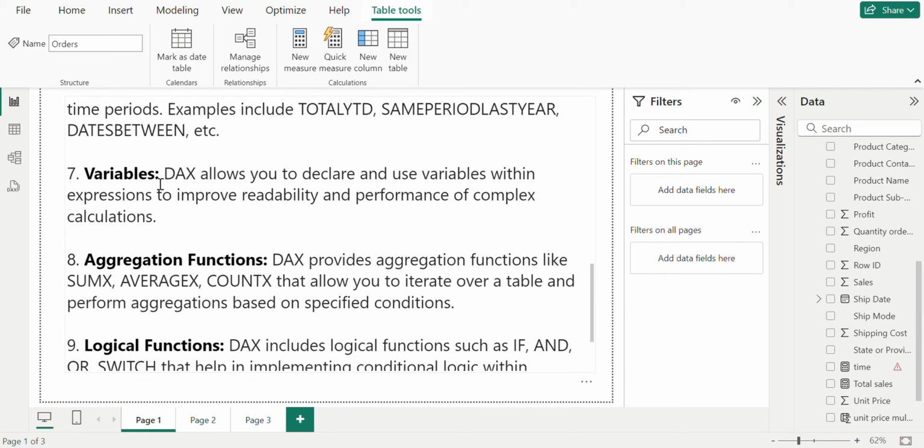Variables. DAX allows you to declare and use variables within expressions to improve readability and performance of complex calculations.